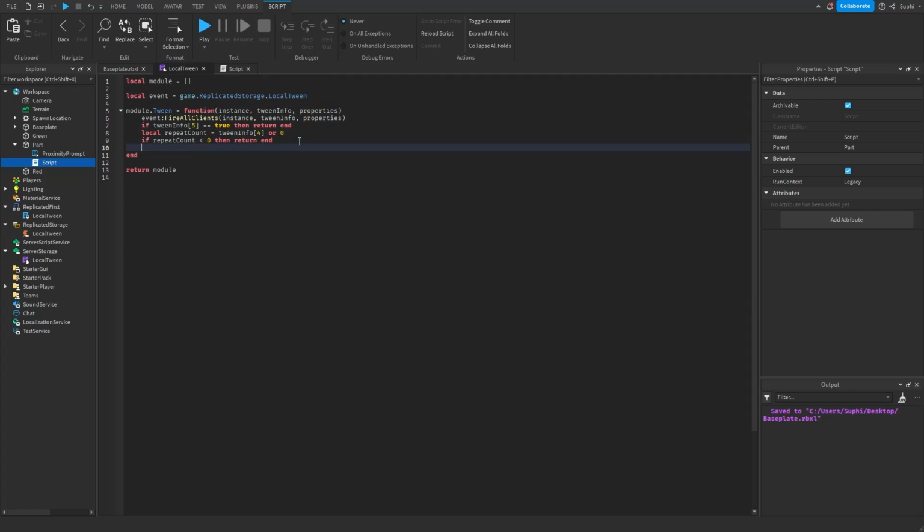The first thing I'm going to do is get the delay time. I'm going to get index 6, but if this has not been set, we're going to use the default value of 0. And then I'm going to get the tween time, and this is going to be index 1. If that has not been set, we're going to use the default value of 1.